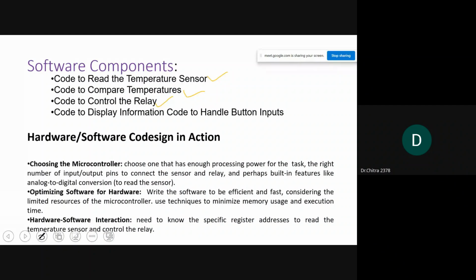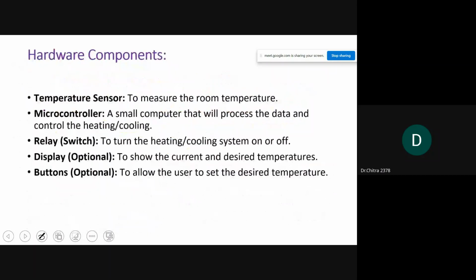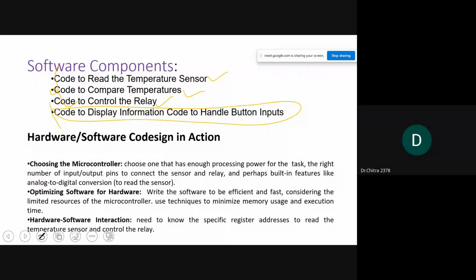Fourth is display information, if needed, or handle the button. These two are optional. But these three are compulsory codes required for the implementation of this thermostat: code to read the temperature, compare the temperature, and control the relay. Okay, fine. Now we know the hardware components required as well as the software code required for this one. Now integrate these two.